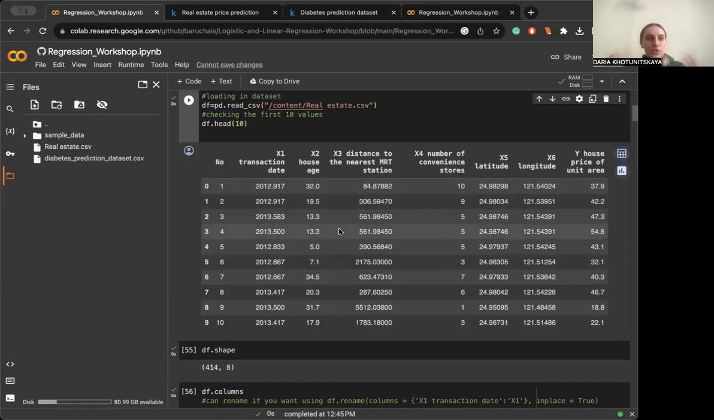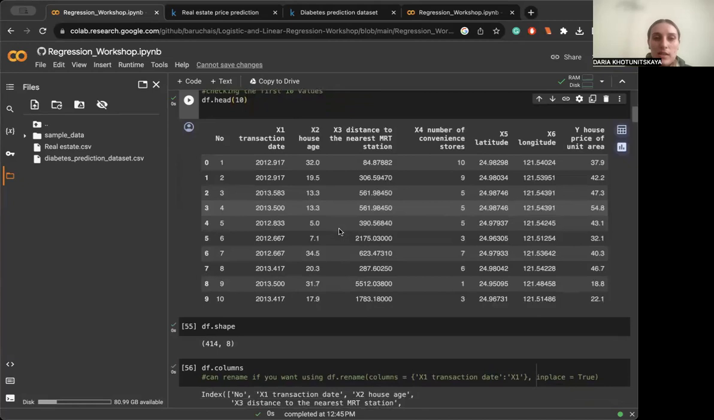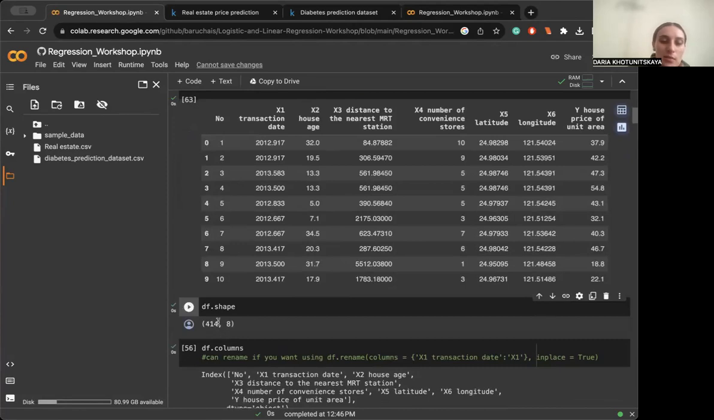But let's say you're doing this on your own and you don't know what one feature is, you can always do some research on it, because it's always important to have some background knowledge on the data set you are working with. But continuing on, the next thing I want to do is check the shape. All that does is tell us that we have 414 observations and, as we counted before, 8 features.